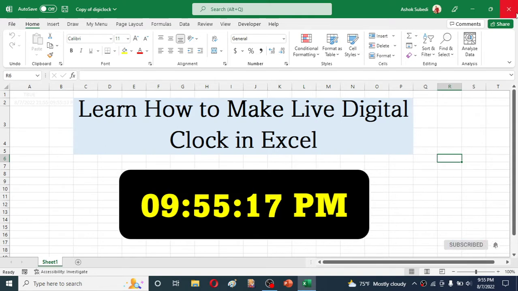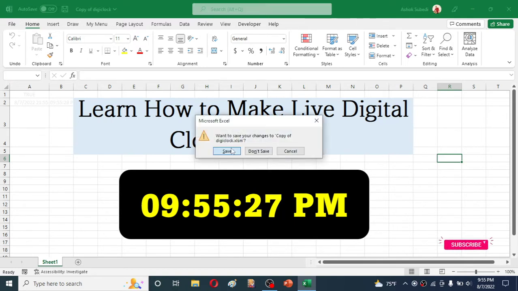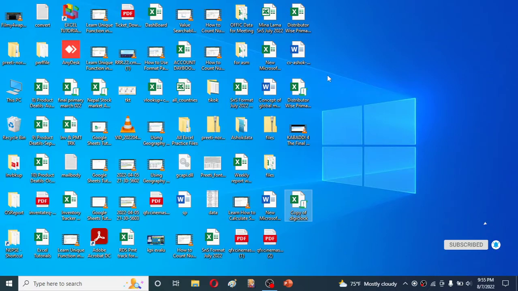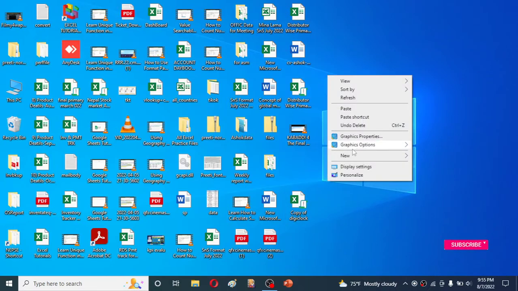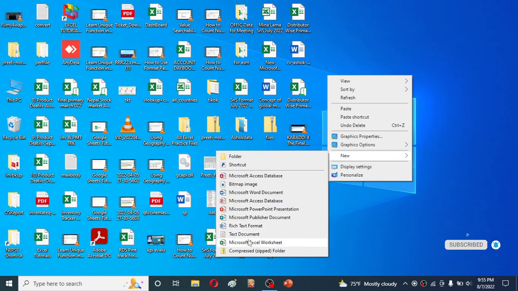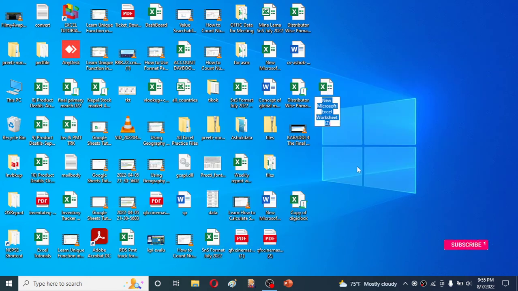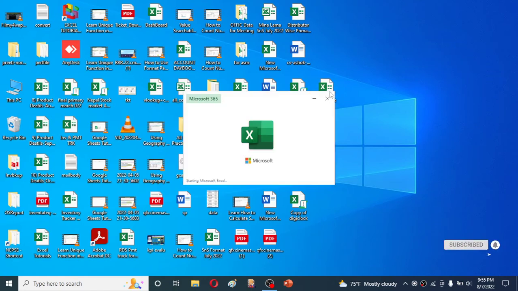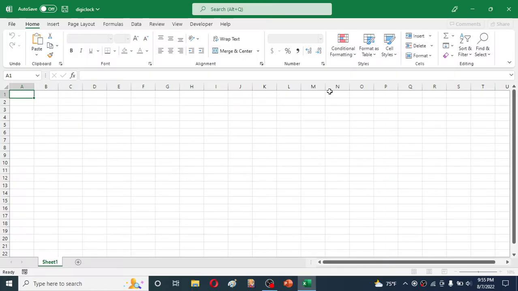Here I am going to close this already built digital clock, and we'll show you how to create this from the beginning. So here I am closing this document, saving this, and here on the desktop I am creating a new workbook where I will create a digital clock. So this is a new workbook I have created. I am giving the name of the workbook DG Clock. Now I am opening this new workbook where you cannot see any clock. This is a fully blank workbook.